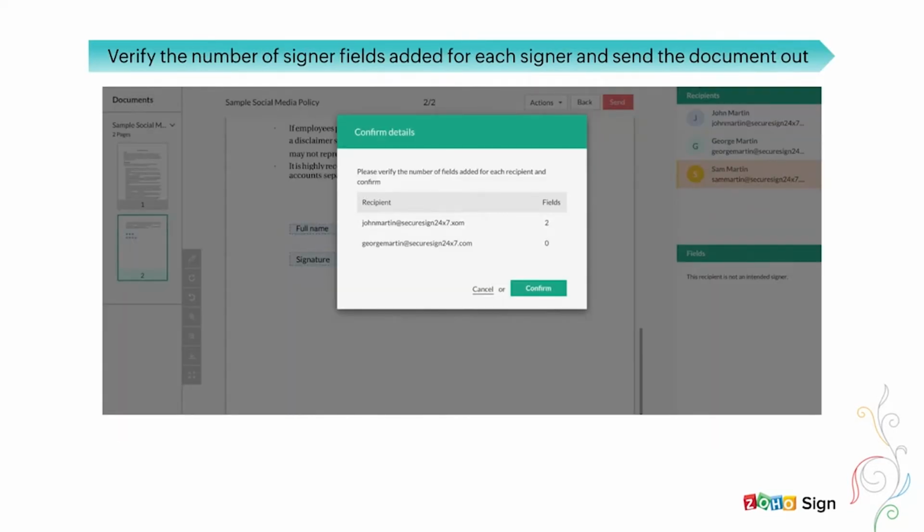Once you have added fields for all the signers, clicking on Send will bring up a pop-up for you to verify the number of fields added for every recipient. Once confirmed, the document is sent out for signing.